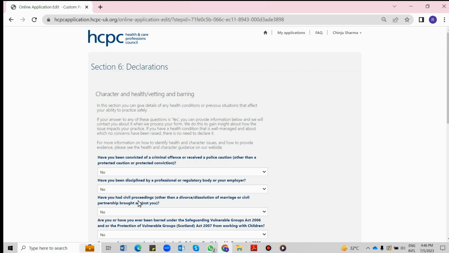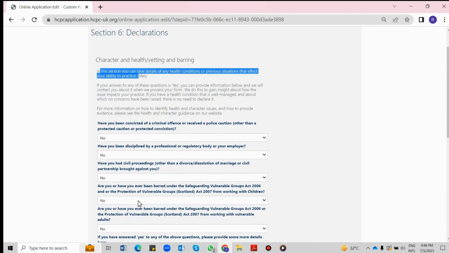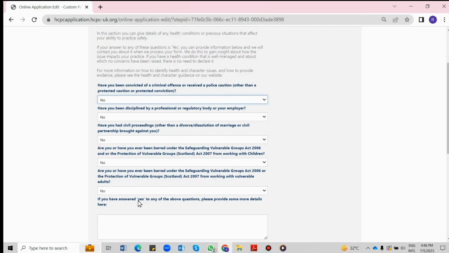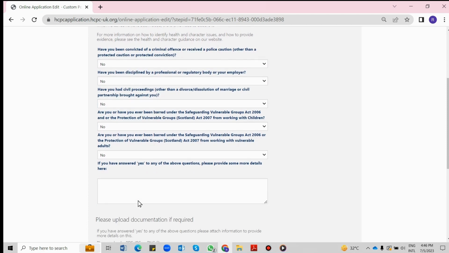After that, there is another section of declaration, which is section 6, and they're asking some detailed questions. Please make sure that before filling in these columns you read all of these things. The first is, have you been convicted of a criminal offence or received a police caution other than a protected caution or protected conviction? I have clicked on no. Similarly, you can read all the questions asked there regarding yourself. I have chosen no in each of the columns as per my own situation.